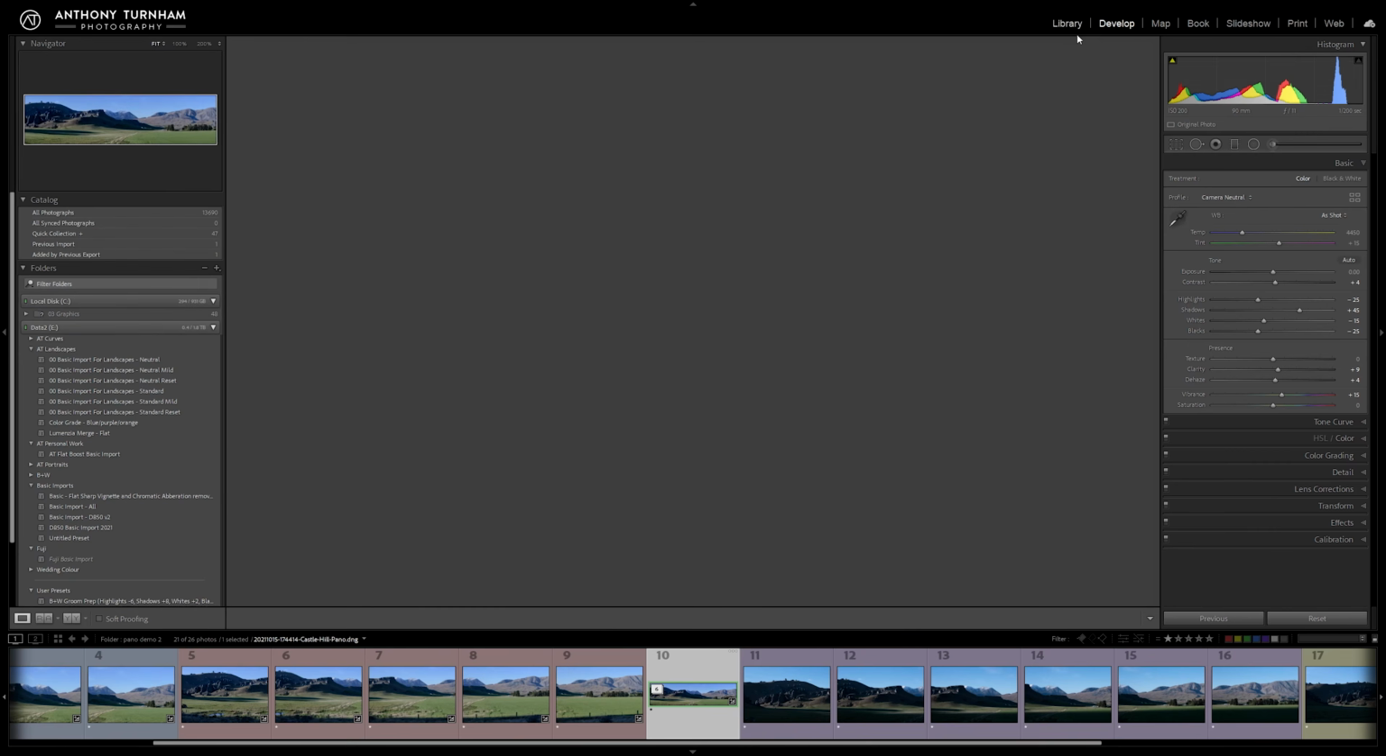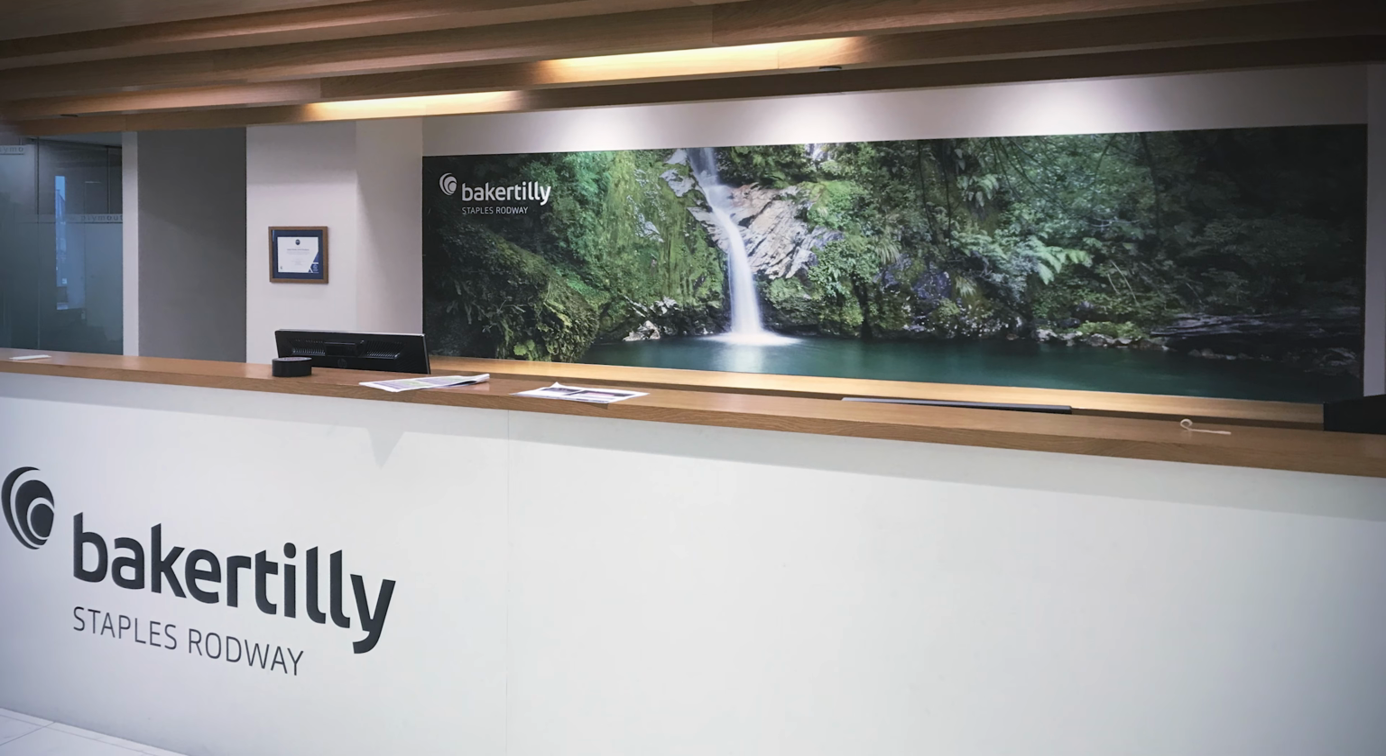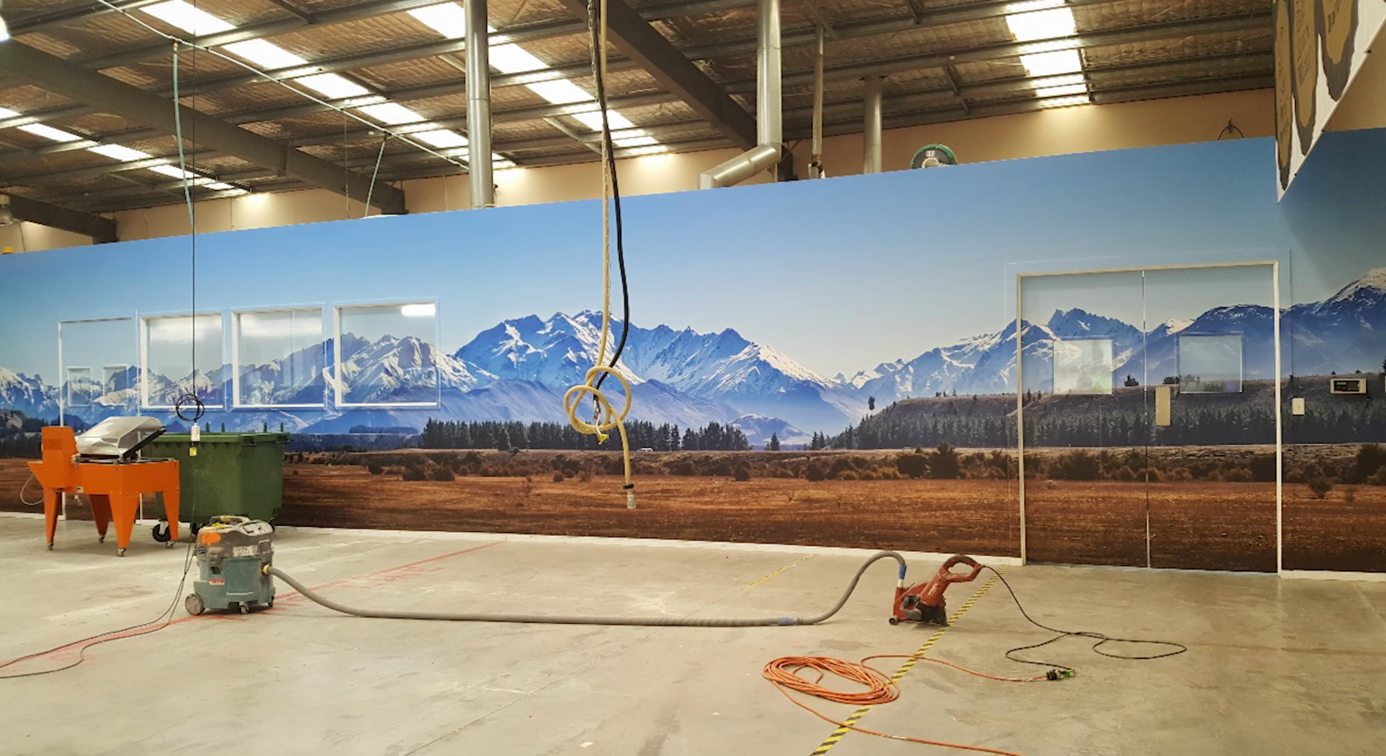So if I jump to my library module now, and we come down to the dimensions here, you can see we're working with a whopping 21,000 pixel width by 5,472. And that's about 115 megapixels. For high detail, high resolution fine art printing, that is absolutely perfect. If you're not working with a high level of detail like this, you're just not going to be able to create those beautifully detailed prints.